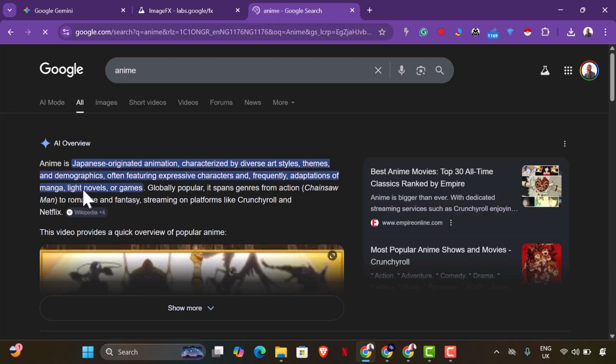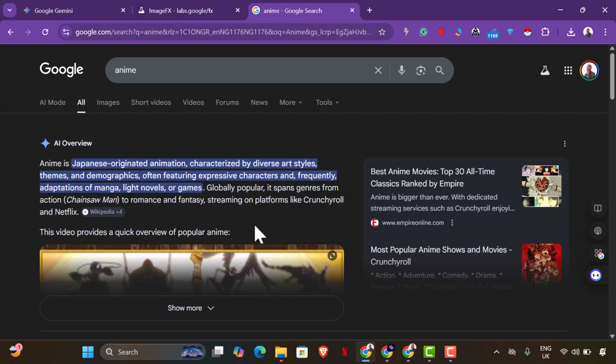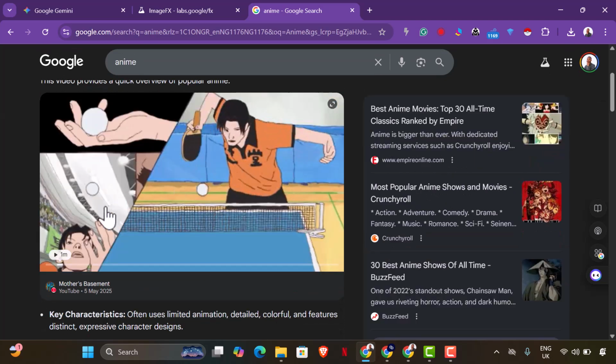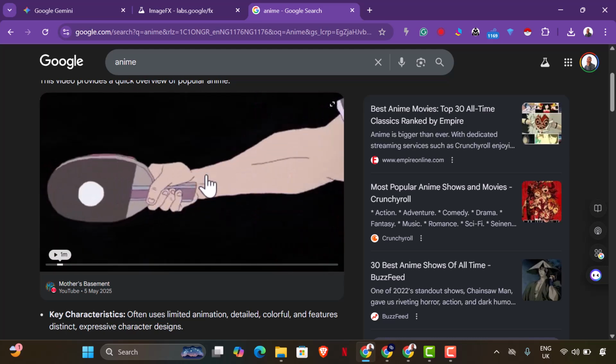So this says anime is a Japanese-originated animation characterized by diverse art styles, themes and demographics, often featuring expressive characters and frequently adapted from manga, light novels, or games. We have anime. I want to talk about anime. Look at an example of anime. This is what an anime looks like.